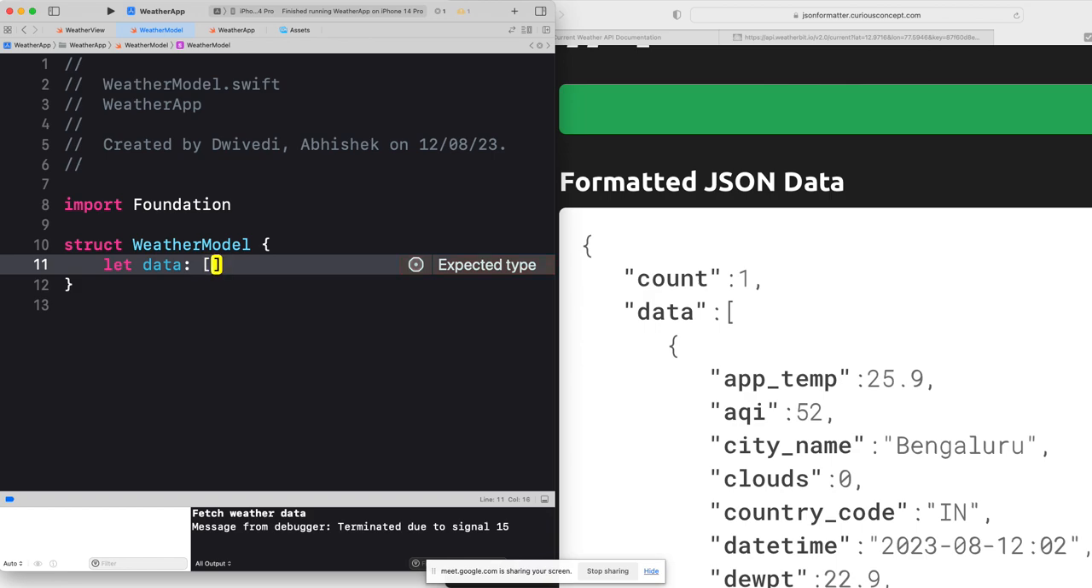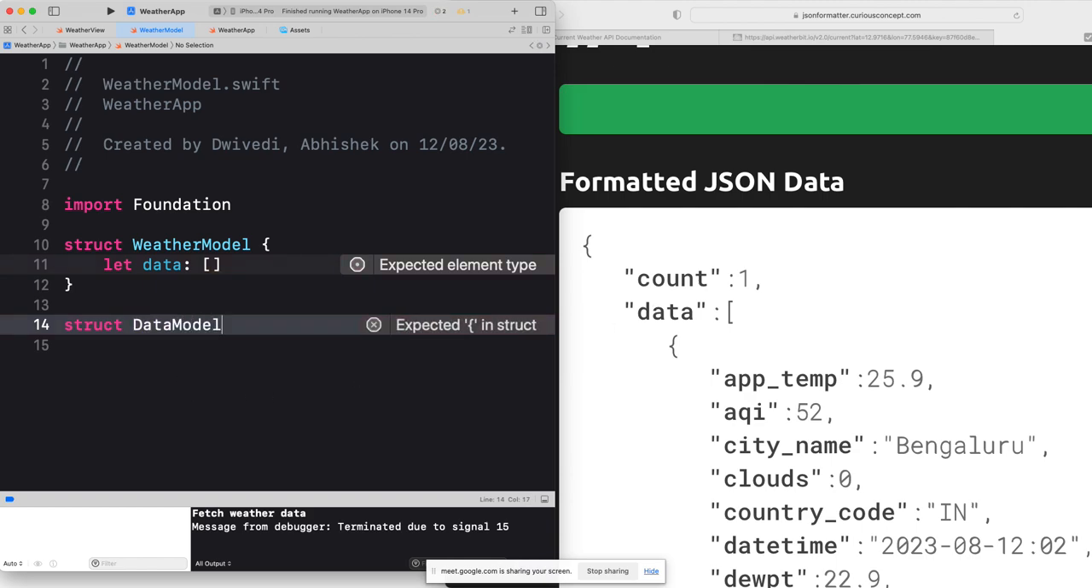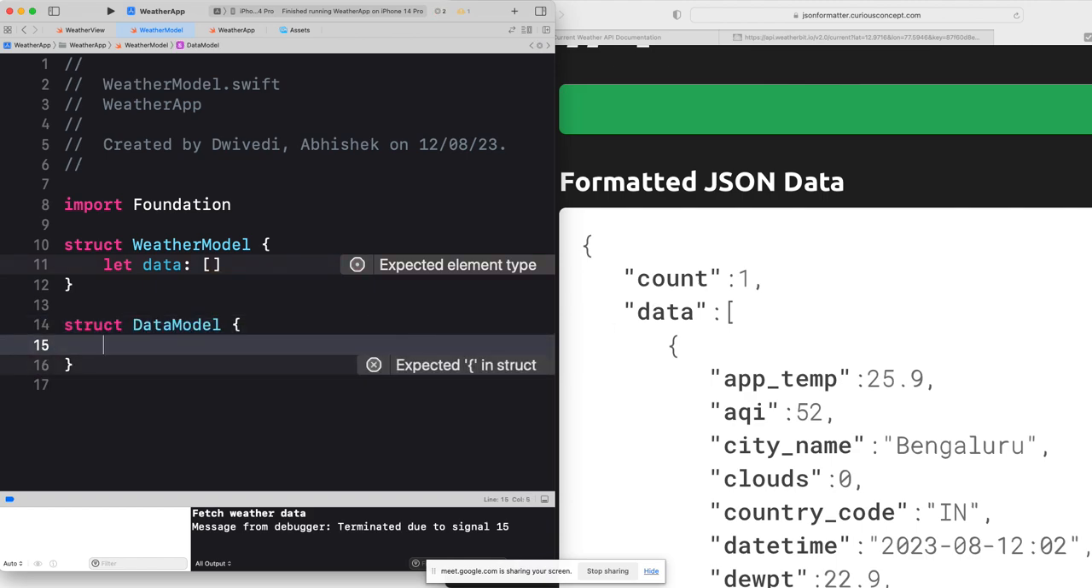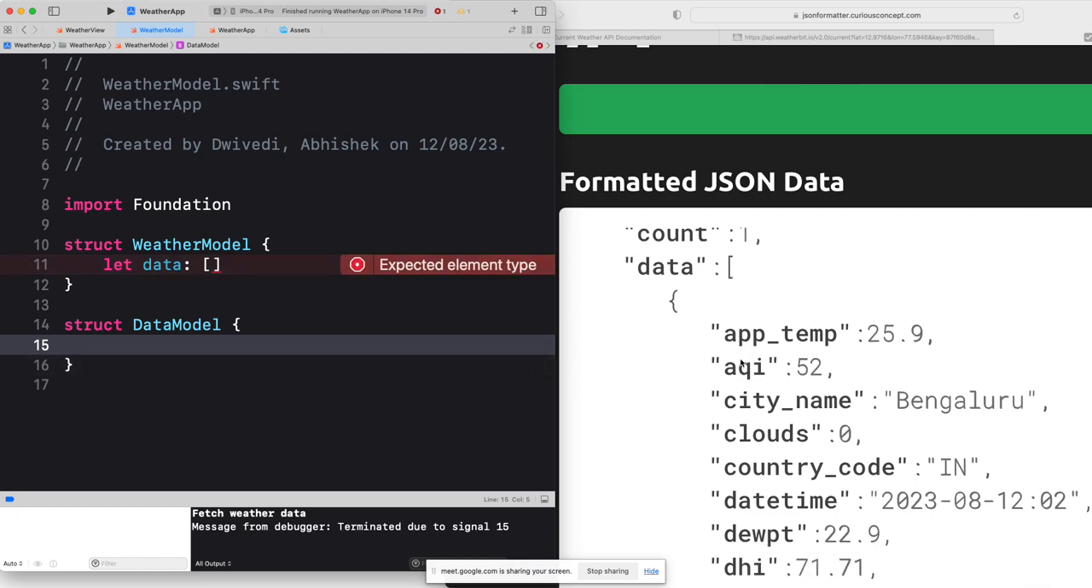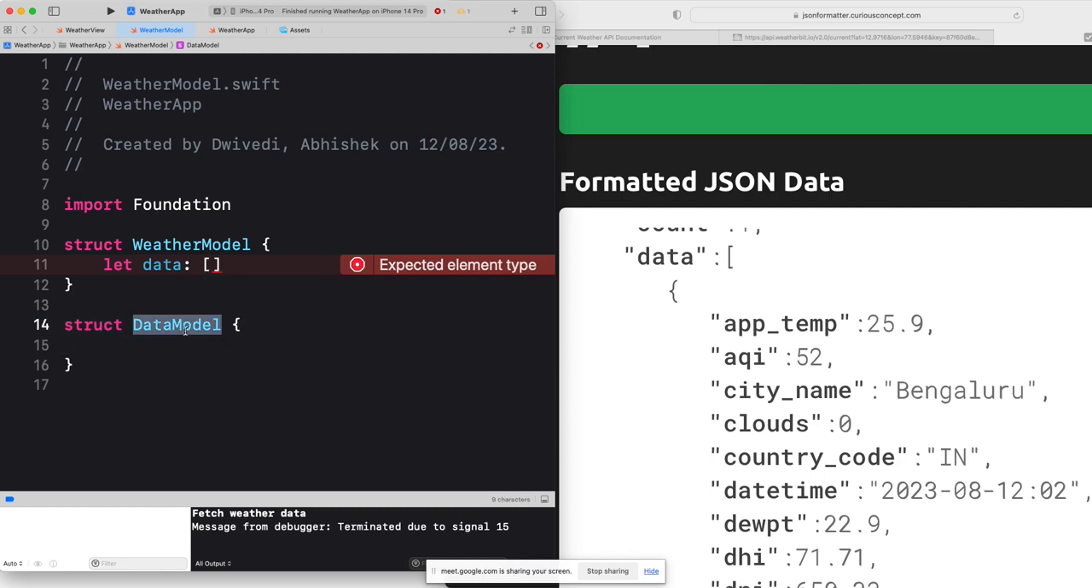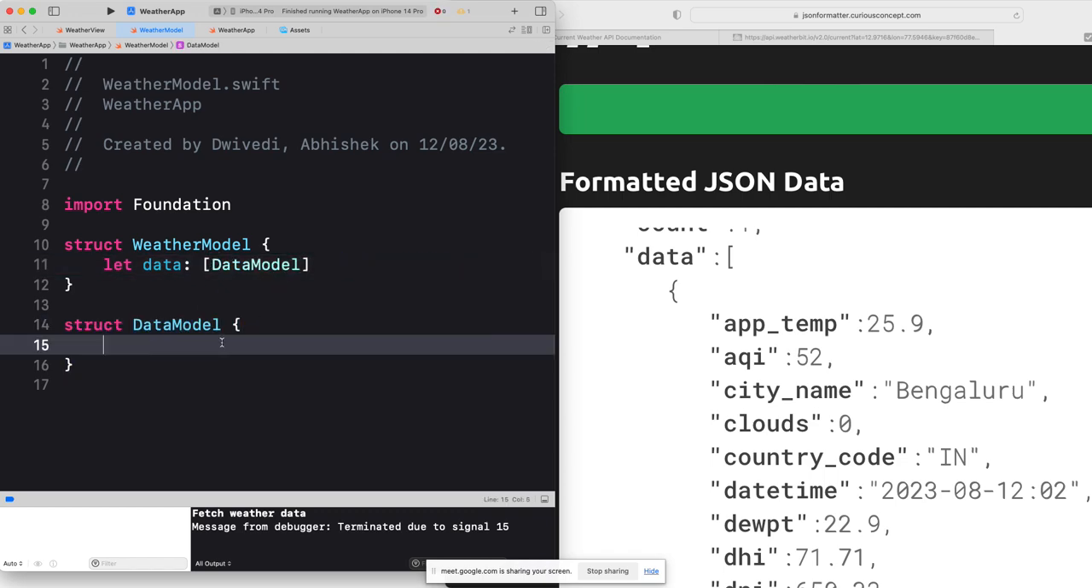Inside, again one dictionary is there, right? Whenever you see one more dictionary, leave this as is and then create that dictionary. You can call it data, so I'll say data model. Now I'm going inside data. Inside data, I can put here data model. Understood? Now I'm inside this data.